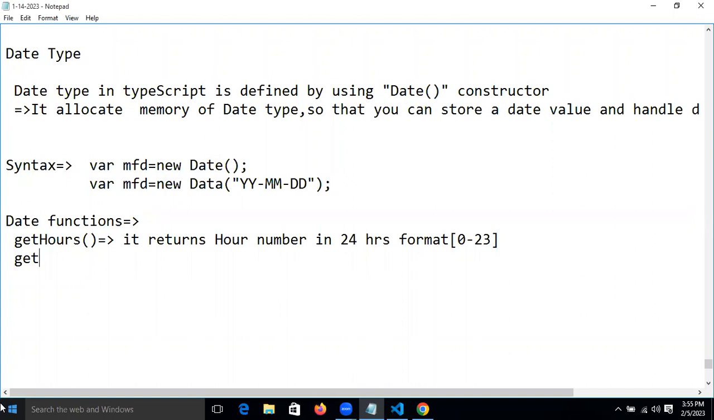Okay, now another one is getMinutes. The spelling is correct, guys: minutes. Yes, getMinutes. It returns the minutes number. What number will be there? 0 to 59. Minutes numbers mean 0 to 59.